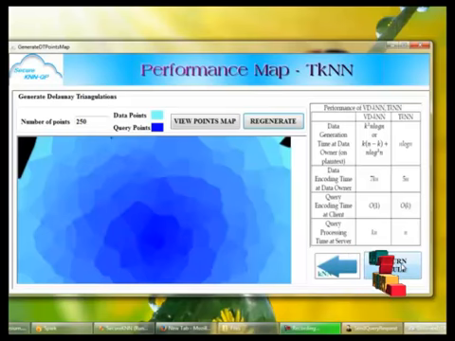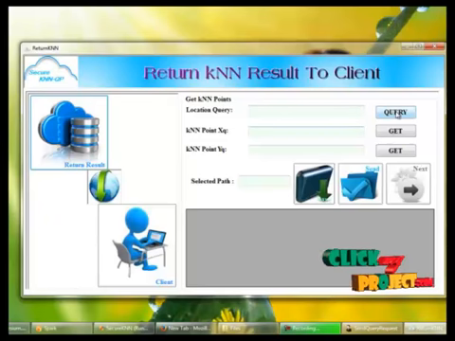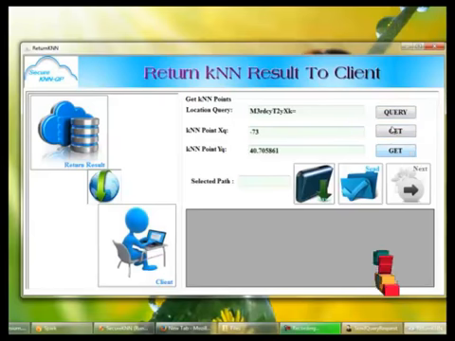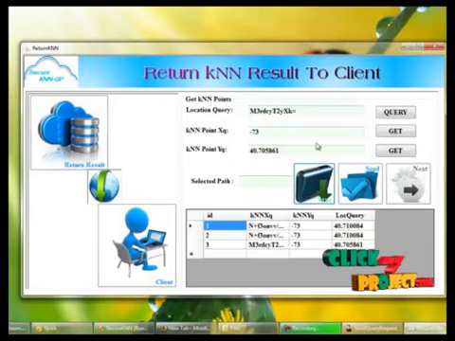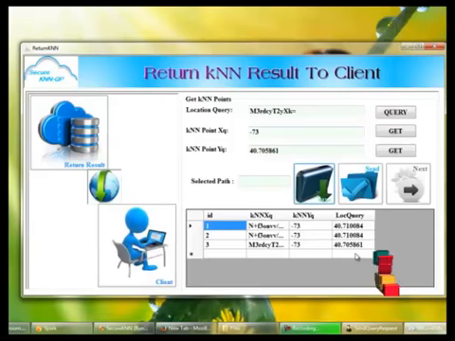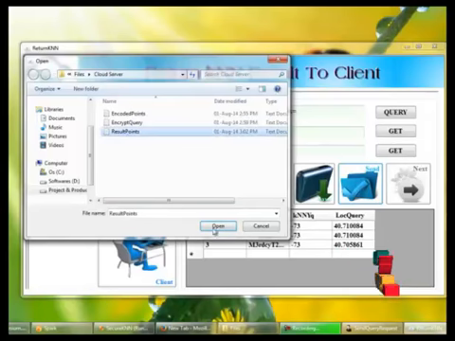And finally we are returning the result to the client. For that, we are getting the encrypted query. Based on the encrypted query, we are getting the location points XQ and YQ, getting the XQ and getting the YQ, and we are saving the file, saved successfully, and we can view the encrypted end points here. And next we have to send the file, that is the result point, to the client.